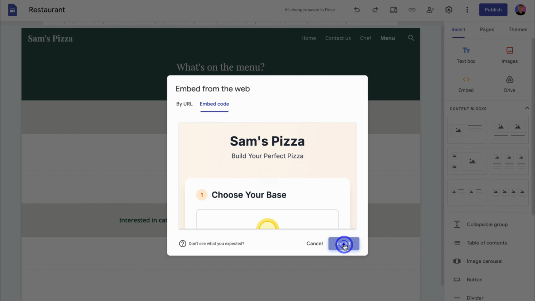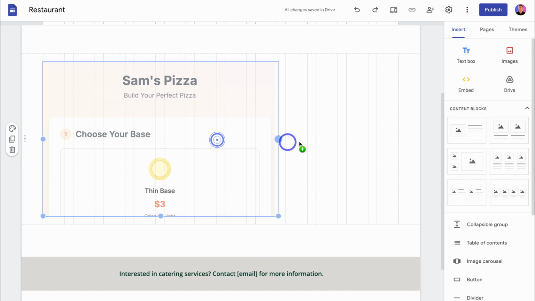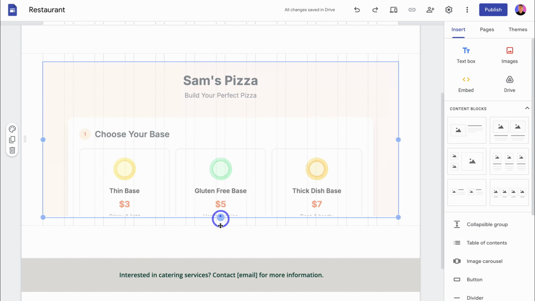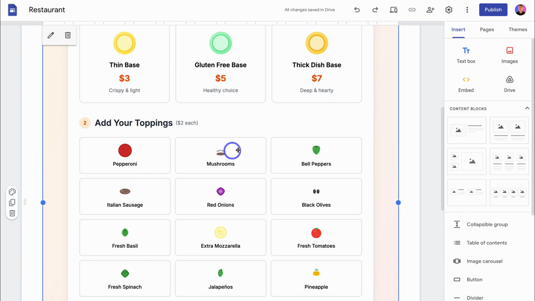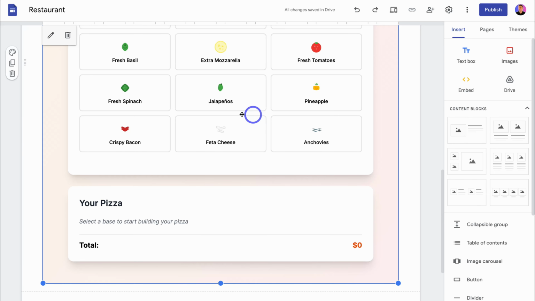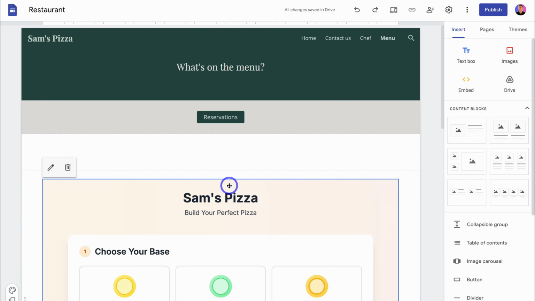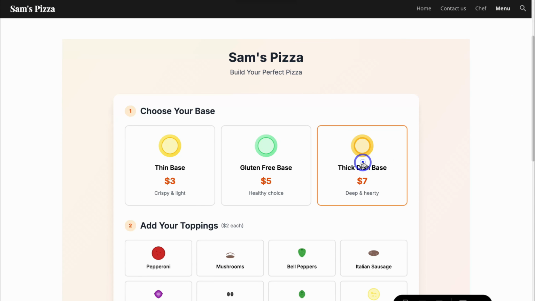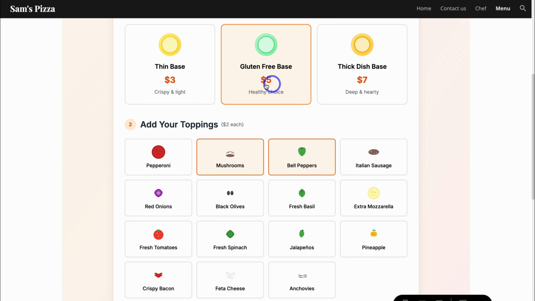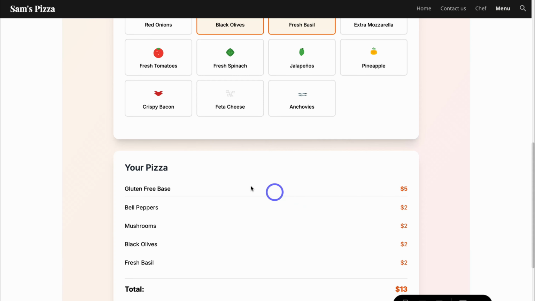Let's click on insert. And then all we need to do is change the sizing, drag out the bottom as well, until you're happy with the sizing of your tool or app. For us, this is more of a widget, an interactive menu widget. Okay, so when you're happy, go ahead and preview before publishing. And you can see the interactive menu here. The user can select the base type as well as the toppings, and then they can see the total price down here. Pretty cool, huh?